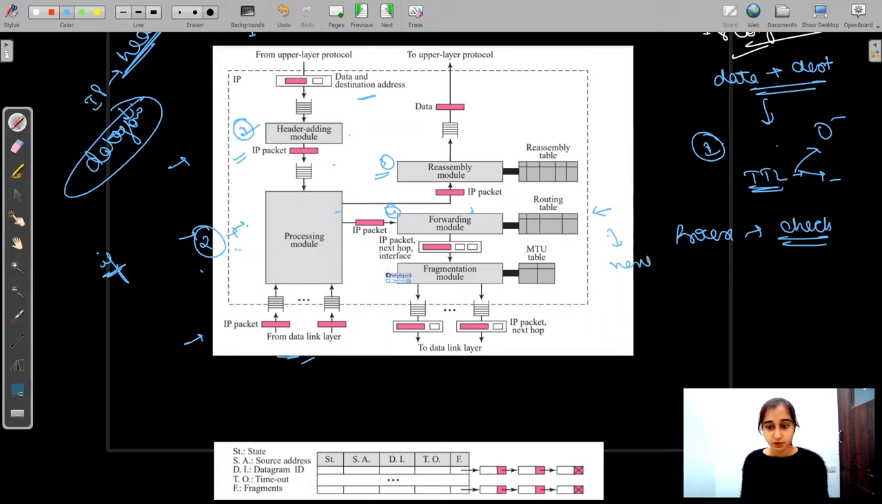It checks the next hop. We have already discussed the function of the routing table, right? It has the address of the next hop, where the datagram has to move next. So the forwarding module, with the help of the routing table, checks which is the next hop address.